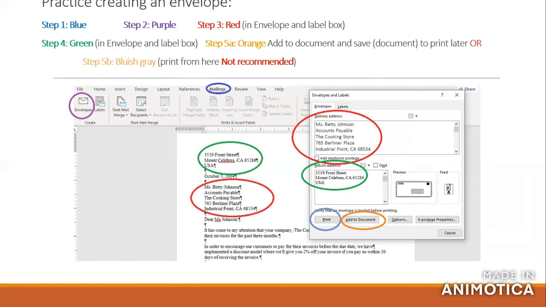And then from the envelope, you would type in Miss Betty Johnson into the delivery address. Once this little box pops up, you would type in the delivery address, who you're sending it to, and then the return address. This would be your address. I put these in red and green so that you can see where the address information is and where you would get it from to use to address your envelope.